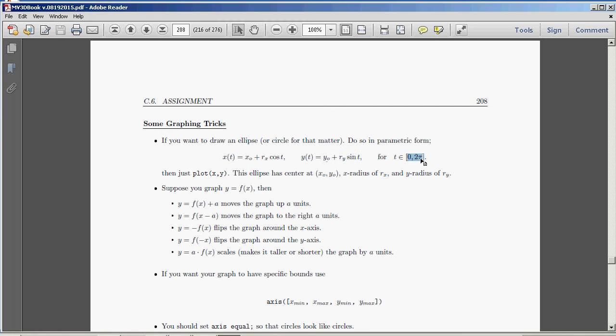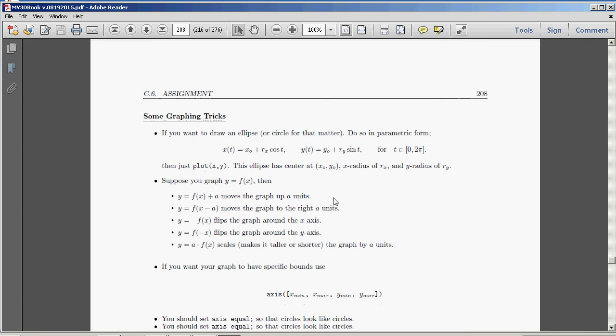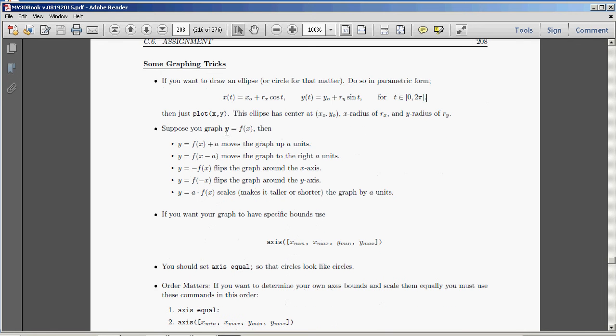So you're doing a full circle, but the x and y radius values right here, r sub x and r sub y, change it from a circle into an ellipse, provided they are different. And you do this part with the linspace command in MATLAB. If you have a function, y equals f of x, and you know what that looks like, but you want to move it around or adjust it, there's some things you can do.